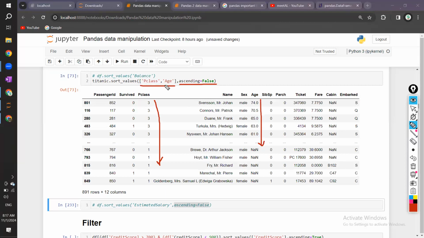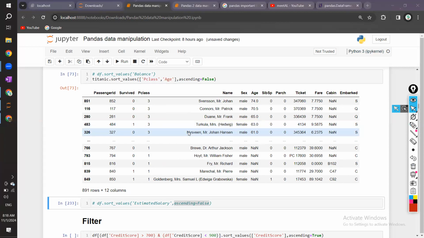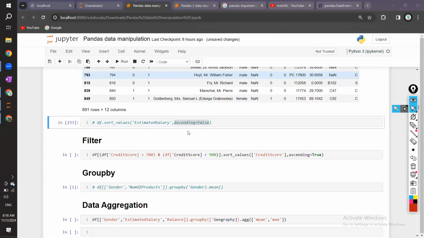Okay, 2 columns you can sort. Fine. So first P class, and in that data frame it will go for the age column. Okay, fine. So you can extend this to multiple columns also, sort values.